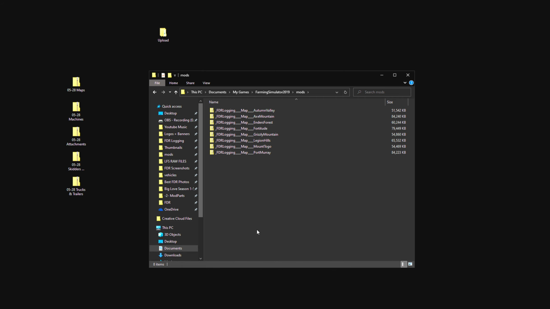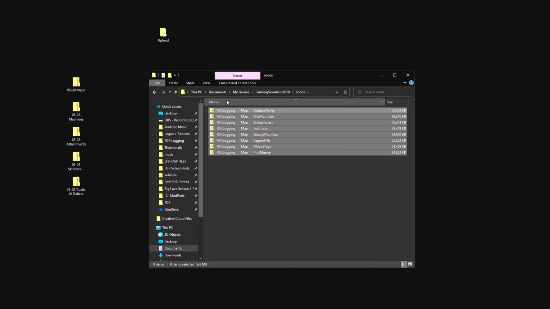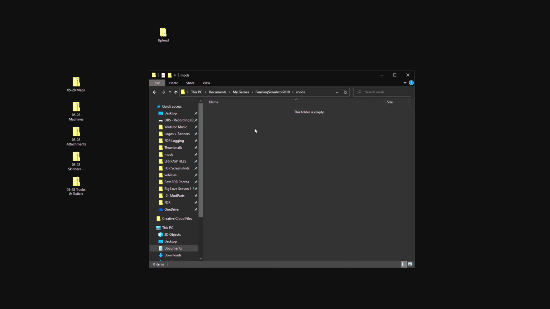Under my mods right now, I have some FDR logging mods. A lot of people are asking, how do you update to the newest version of the mods if you already have mods installed? The best way to do this is to delete anything that you have in the downloads folder that's labeled FDR logging. If you have the last update, just go in here, anything that you see that has FDR in front of it, just grab it, select it, and delete it. Make sure this folder is completely empty from all the FDR logging mods.